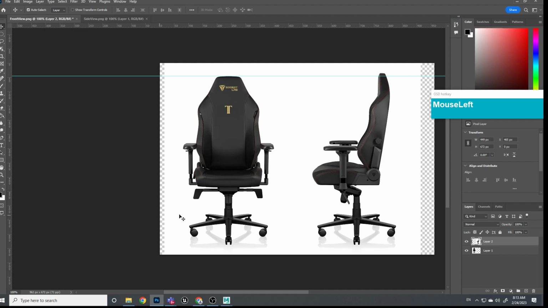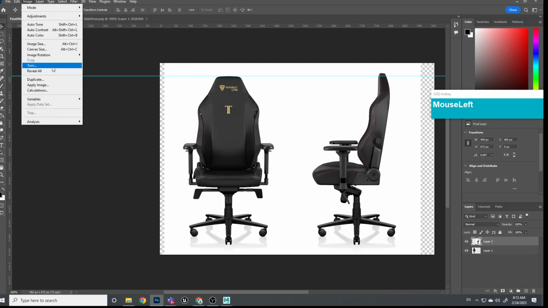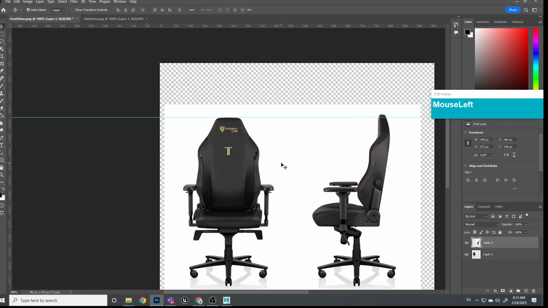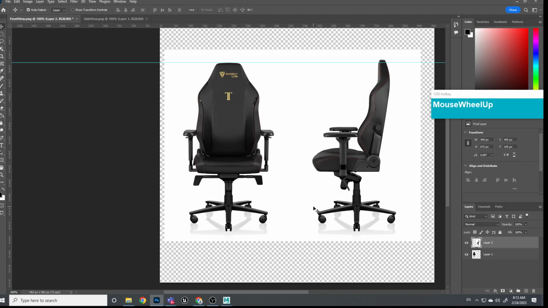I will now change the overall canvas into a square. So in canvas size, I'm going to change it to 962. Copy the long distance, Ctrl C, and paste over the short distance. And so we'll end up with a square image. Now the backdrop is transparent.